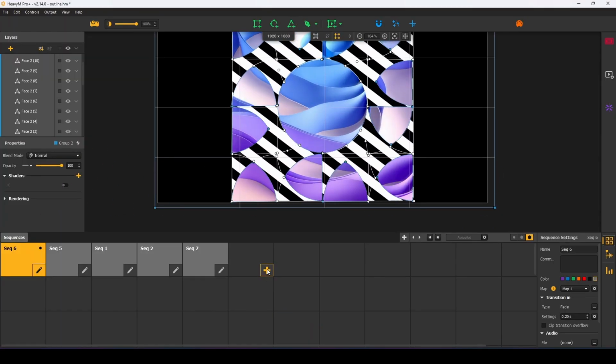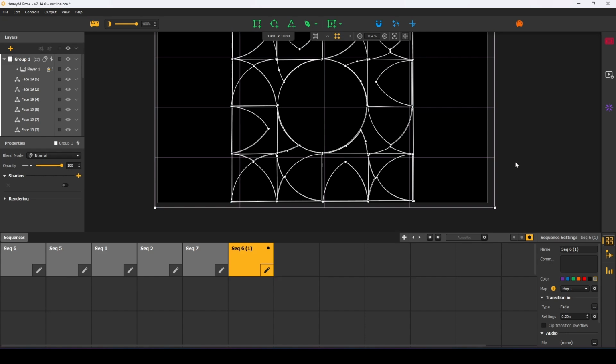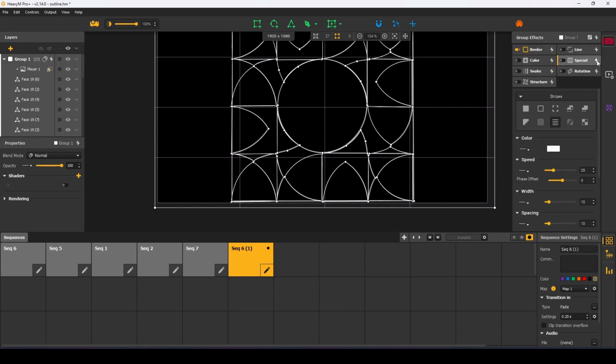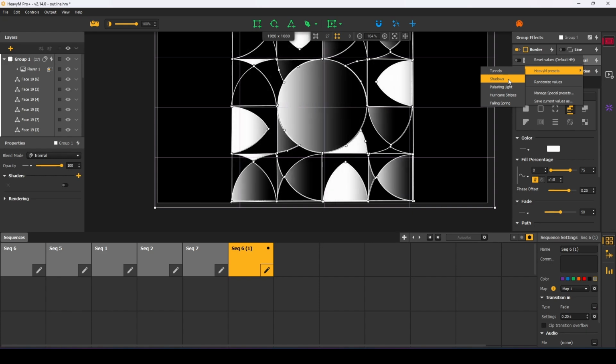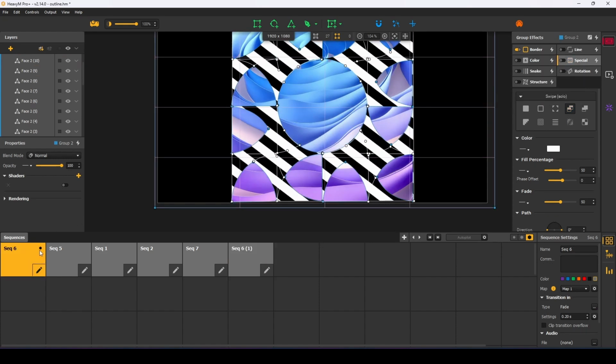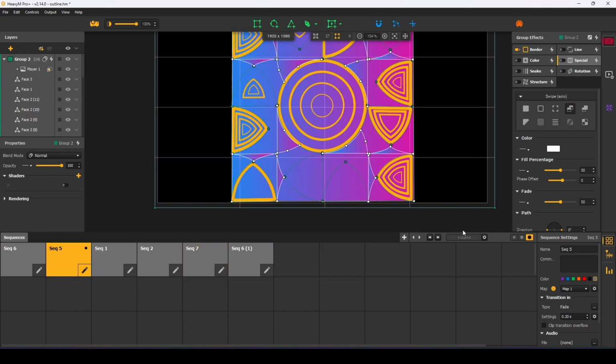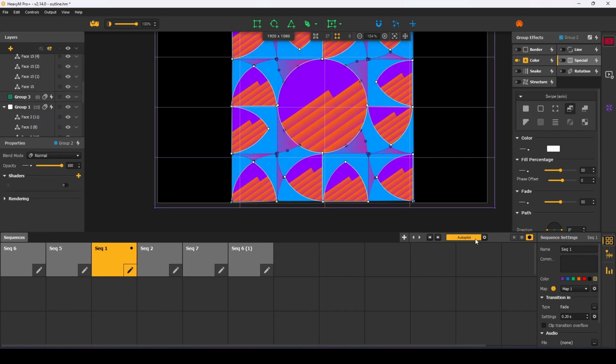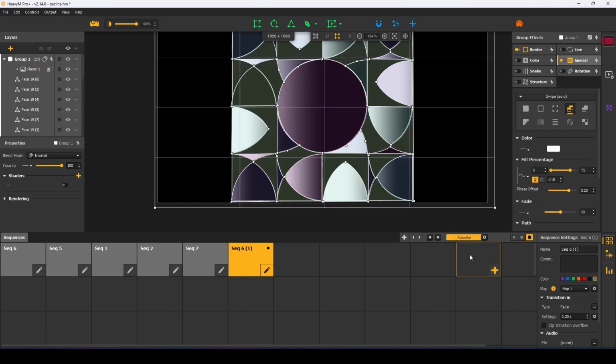To organize your mapping into different scenes, use the sequencer at the bottom. Each sequence is like a slide in a slideshow. Switch between them manually or let them play automatically. Use autopilot for quick transitions or the timeline in the pro version for precise programming of events.